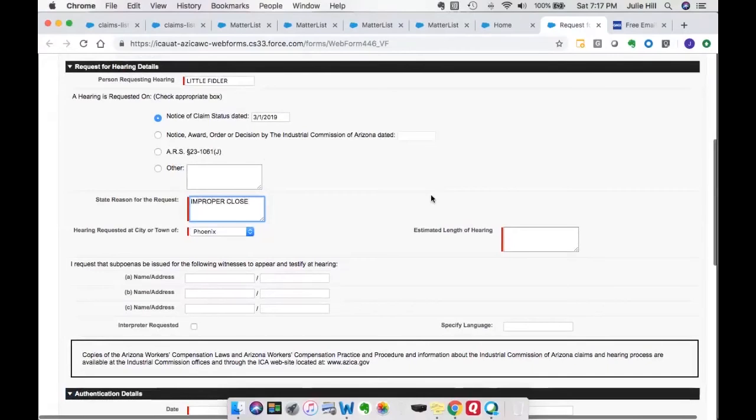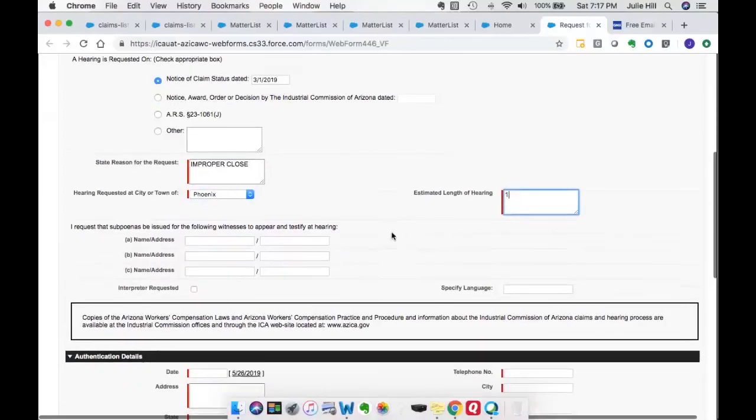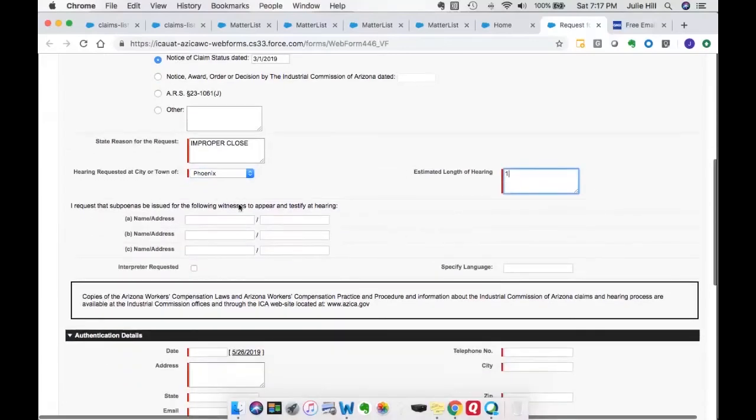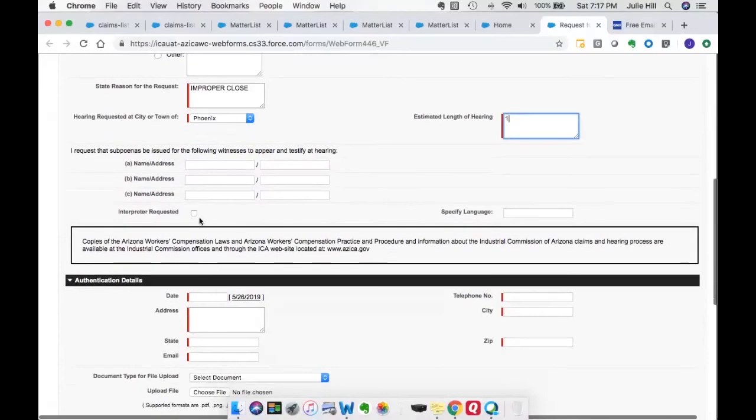And then you also need to request the city where you would like the hearing to be held. I'm going to continue for it to be Phoenix, and the estimated length of the hearing, which is 1 hour. If you want any subpoenas to be issued, please enter that information. If you need an interpreter or specify a language, you can do that as well.